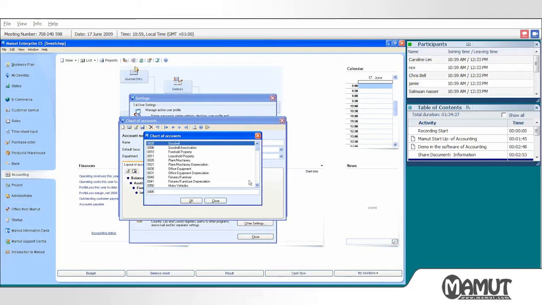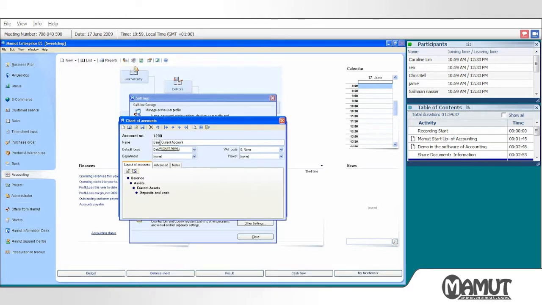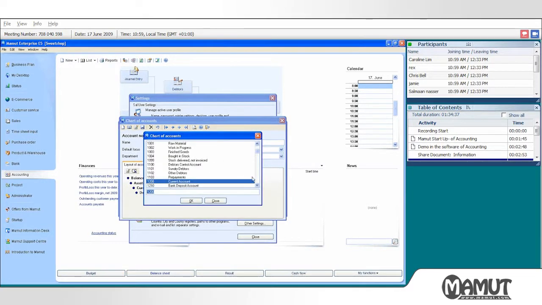If I want to view a particular account and make changes, so for example, if I find my bank account, I can click into that, click OK, and then I can edit any one of those details. Maybe I want to actually call it the current account and not bank current account. So I can just save that, and now that is called the current account.